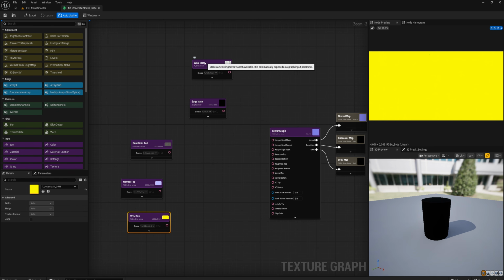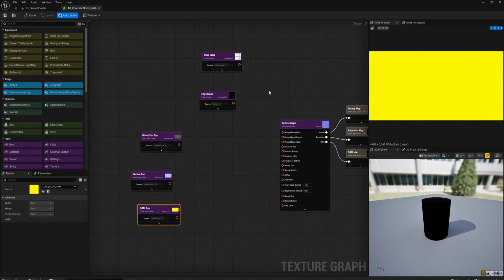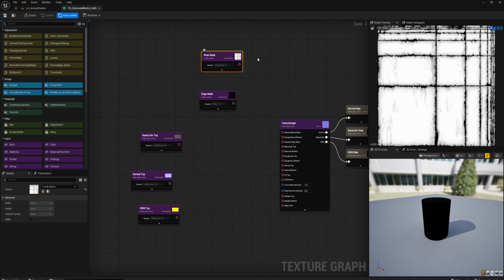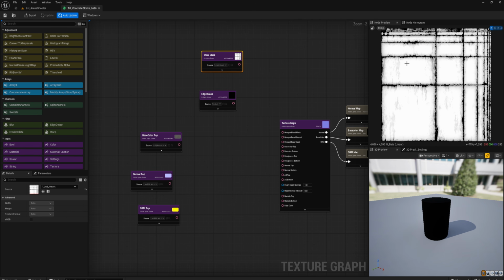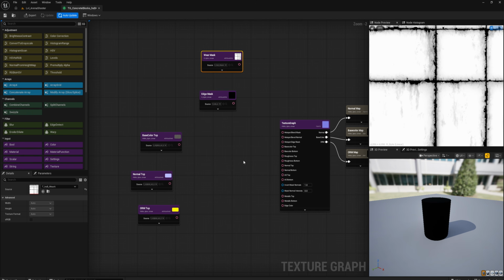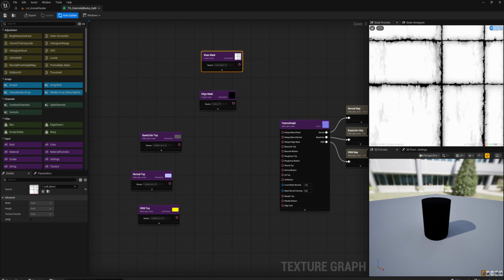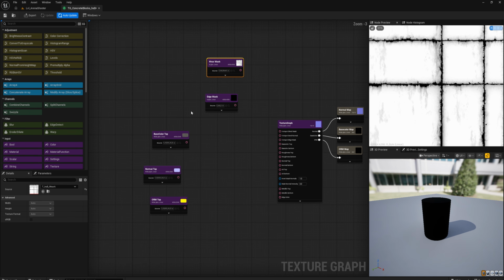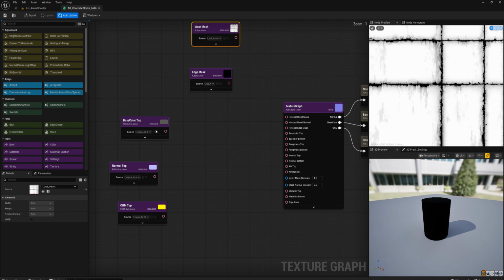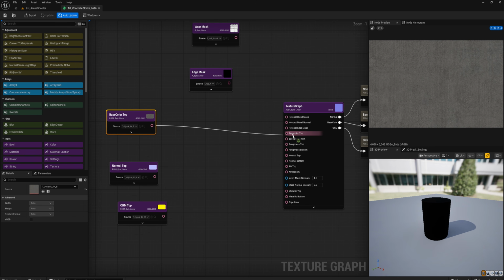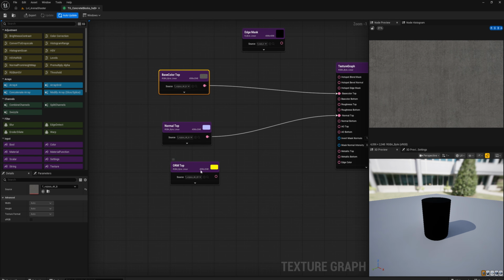Okay, so just to explain kind of how this works is our wear mask here, the whites are going to be the top layer and the black is going to be the bottom layer and the gray is going to be the blend between the two. So we'll start out by taking our base color top and plugging that in there. Normal top, normal top. And the ORM is a little different.